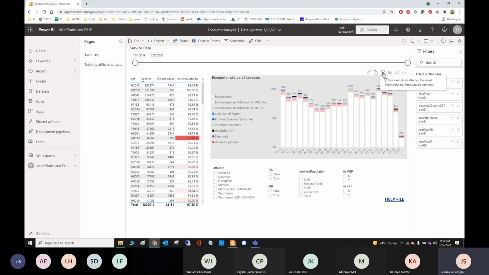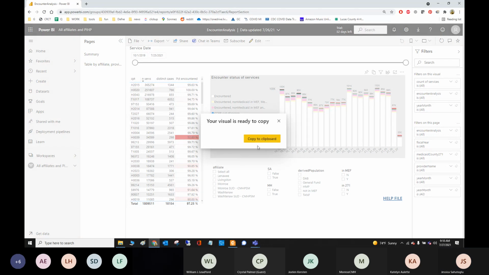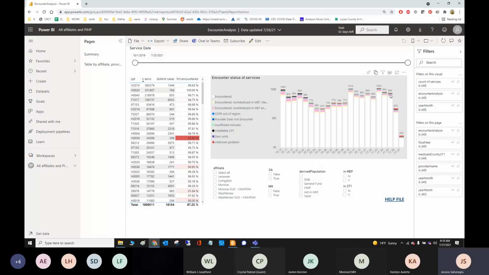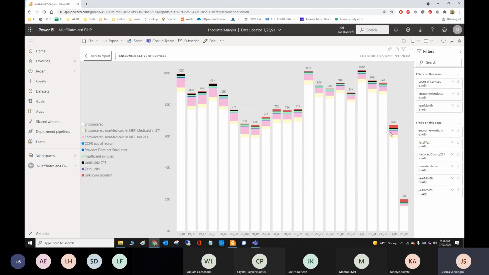The first one is if I hit this little funnel, this will tell me what filters are applied at the moment, because sometimes it's hard to remember everything you've got clicked up. And it's saying there aren't any right now. Okay. Copy makes a copy of the picture that you're looking at, I believe as a JPEG, so that you could paste it into an email or a Word document or whatever. Focus mode, this right here, makes it so that the entire screen is taken up by that visualization. It makes it a lot easier to see the fine details. To get back, you hit back to report.